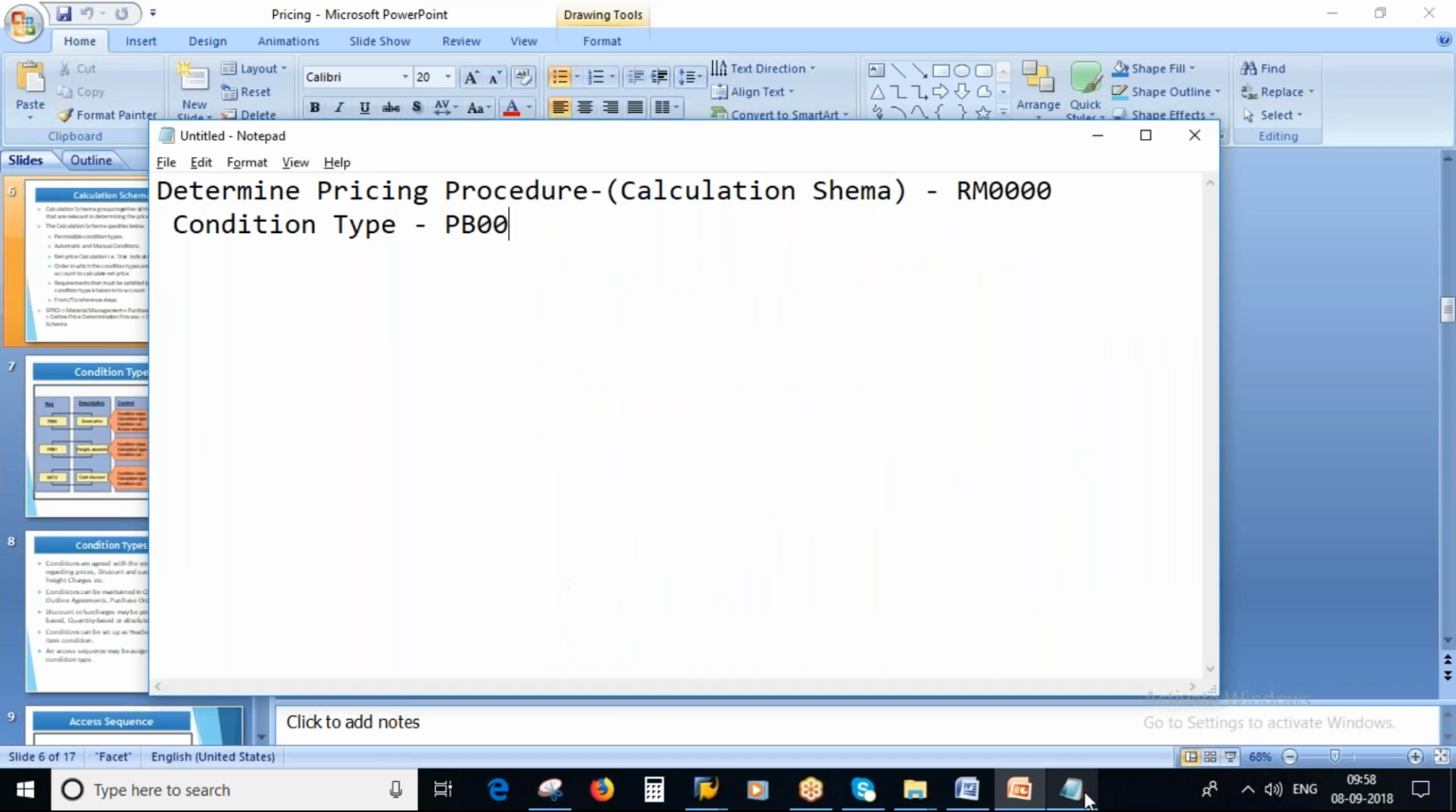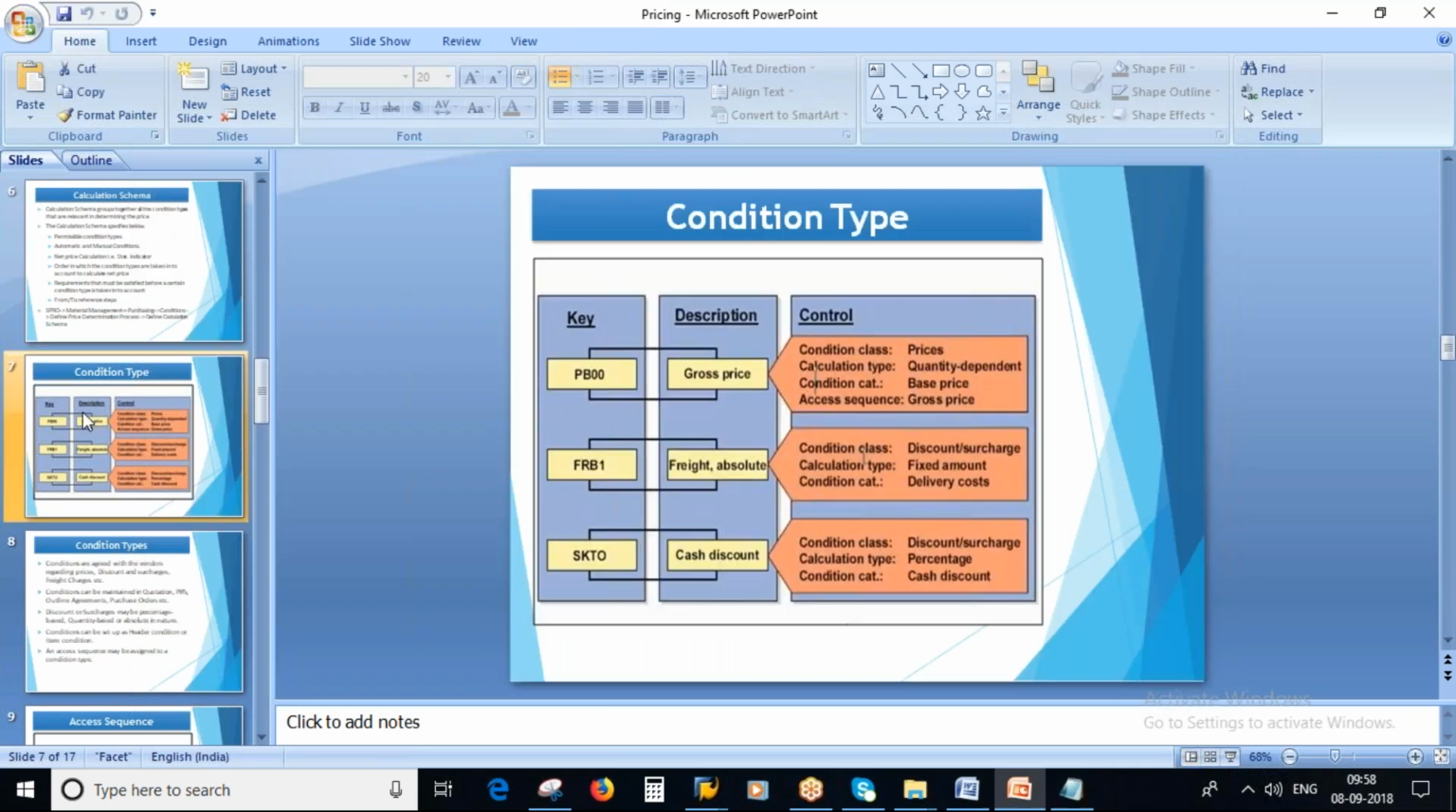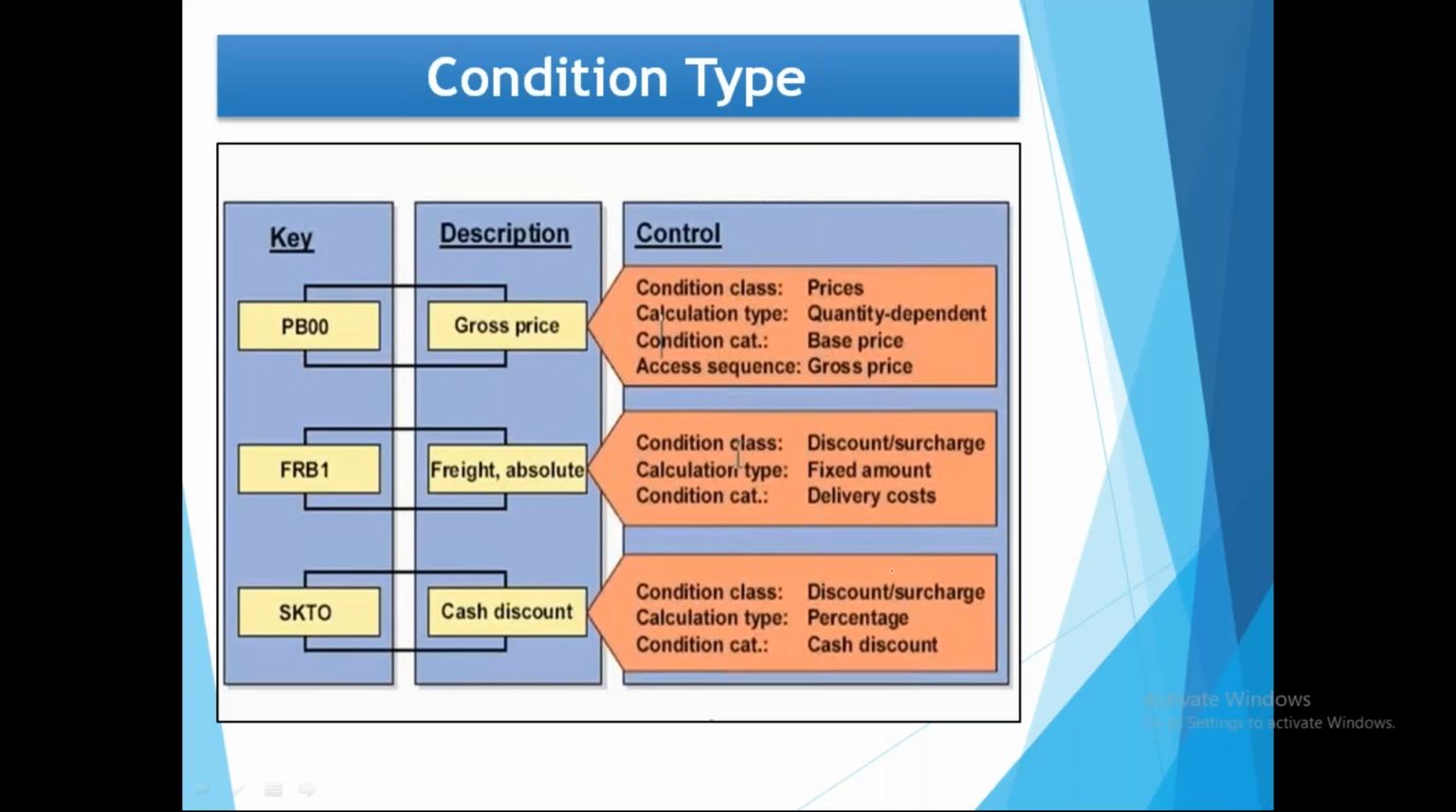Now this pricing procedure calculation schema will contain condition types. Now we will see the condition types. A condition type will look like this. This is the key for the condition type. It has a description and a condition class, whether it is a price or a discount or a surcharge. And its calculation type, how it is calculated, whether it is quantity dependent, or a fixed amount, or a percentage. And the condition category, whether it is a price, a cost or a discount. All this data you will maintain in the condition types.